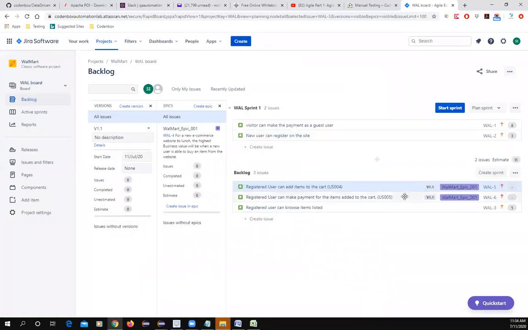Here we go. Now you can see there are two more stories I added under this epic. And these two stories are going to be our coming sprint. Here is one more thing that's missing.